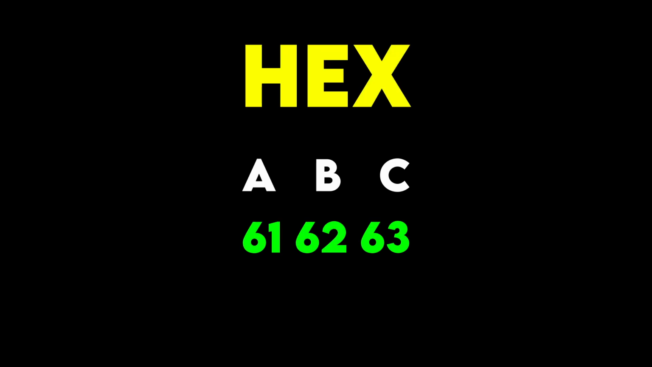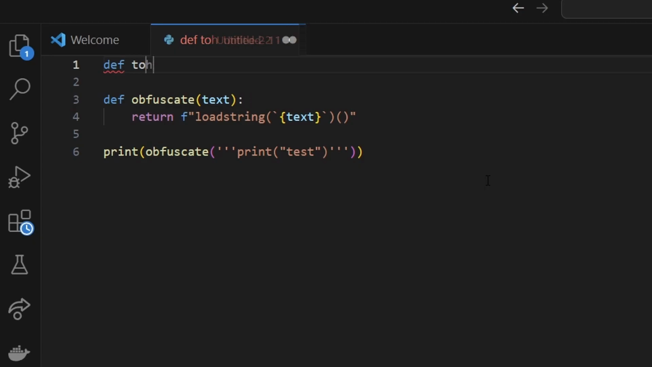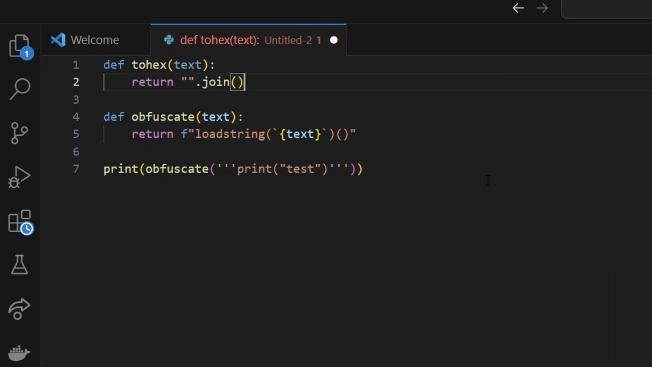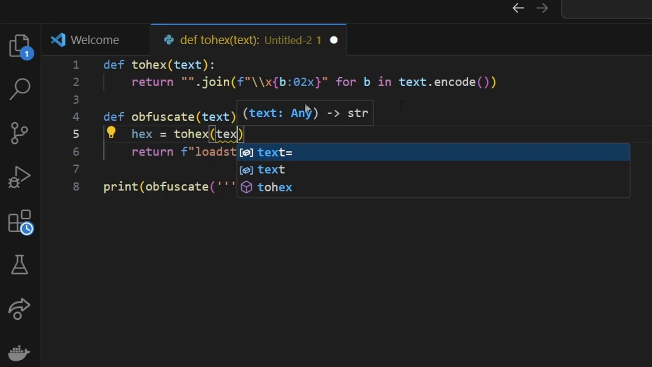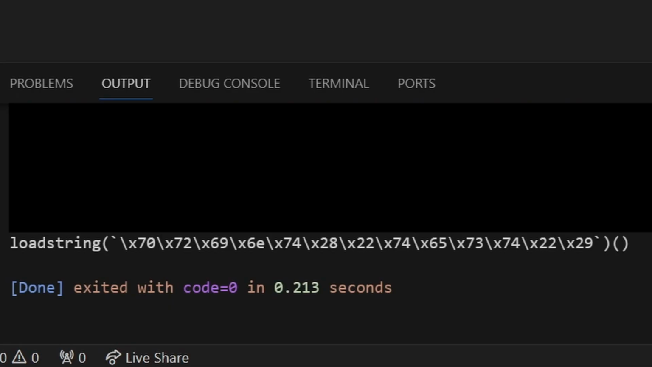We will take each character in our source code and turn it into a number. This is called hex. To fix this, we will create a tohex function that will encode the source. This will stop skids from stealing our code. After that, make a hex variable and replace it with the source. As you can see, it is no longer super obvious. But this method is super popular, and many people know that when you loadstring, it will run the code.